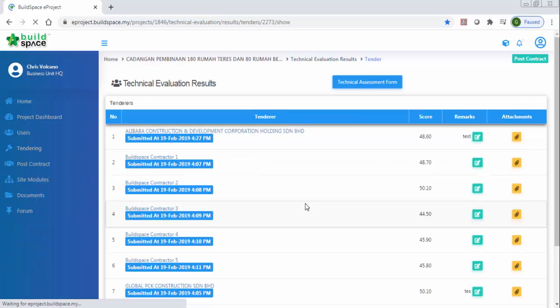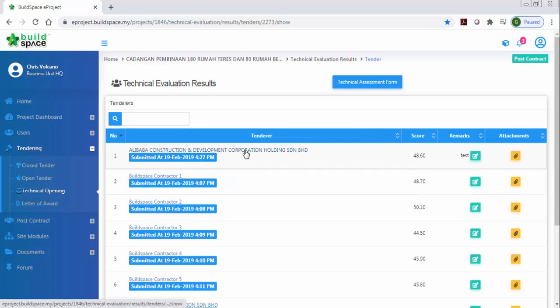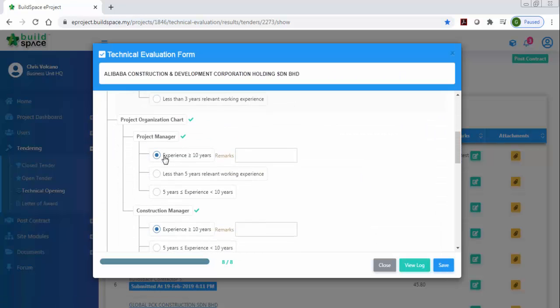So you can see you can predefine all the scoring. We have the scoring system also for you to come up with your own score for different work categories and also different contract limits. Once you open the tender, you can see the score is automatically generated. You can see the individual score also. You can click here to see this individual score.